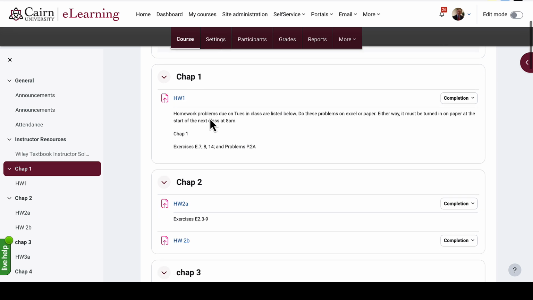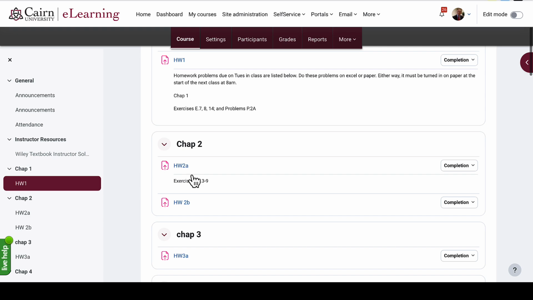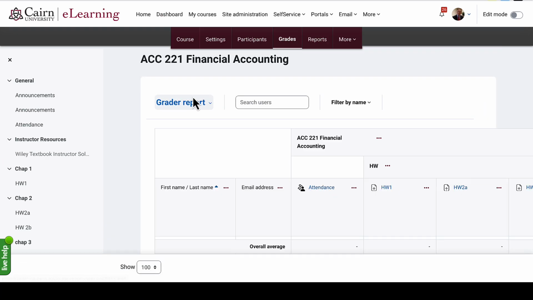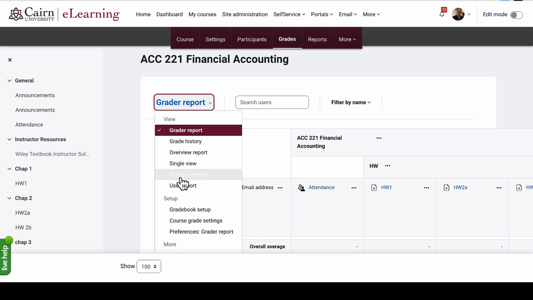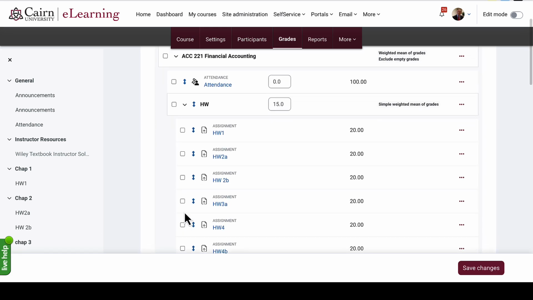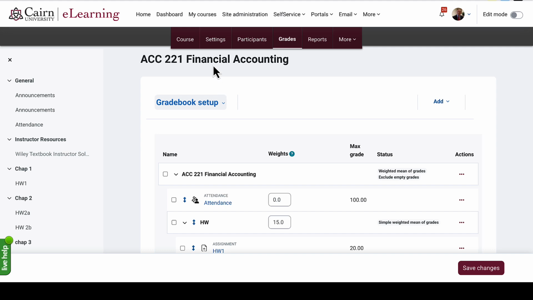In our case here, it worked fine where the chapters came over, and assignments and so on. Now this will bring over the gradebook configuration and all the other items as they were in the original course.